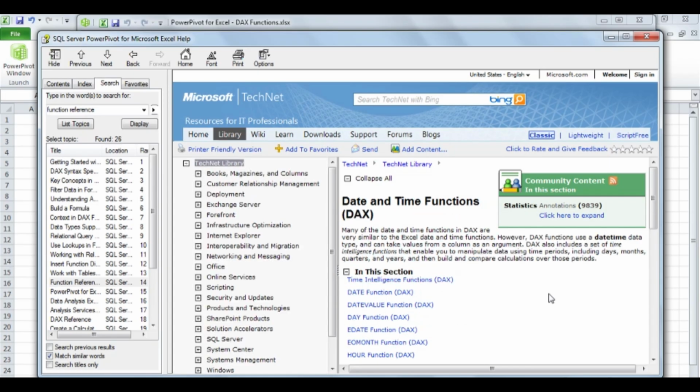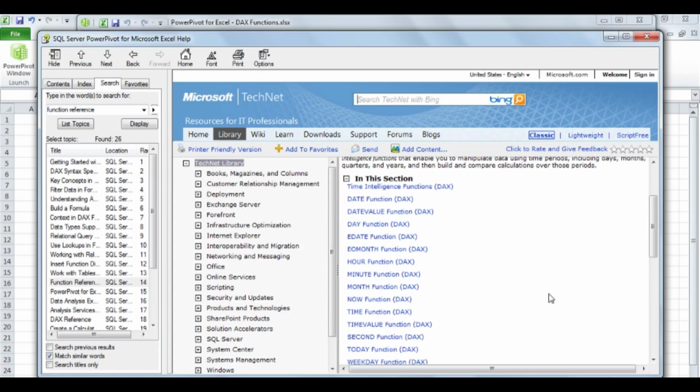And on that page, we get a list of the functions that are available to us. The DAX language doesn't include all of the functions you'll find in Excel, but it does offer a wide variety of functions that let you build calculations to summarize your data effectively. I strongly encourage you to read through the DAX function reference to become familiar with the functions at your disposal.